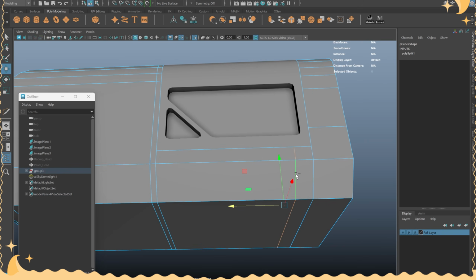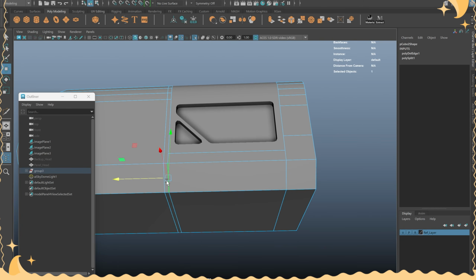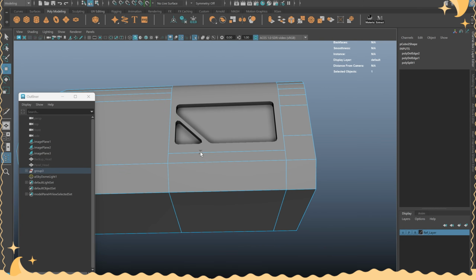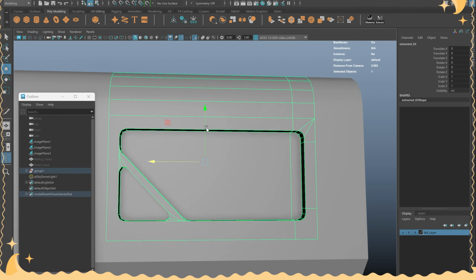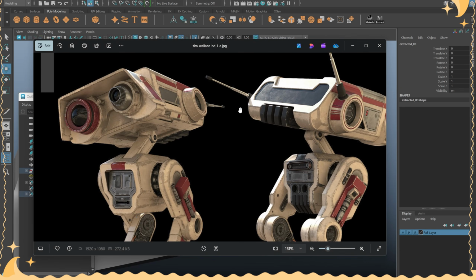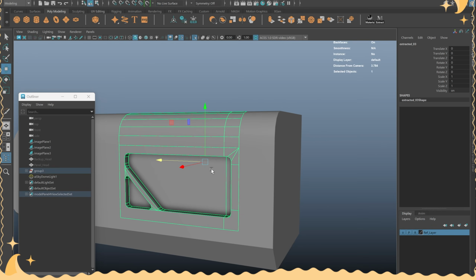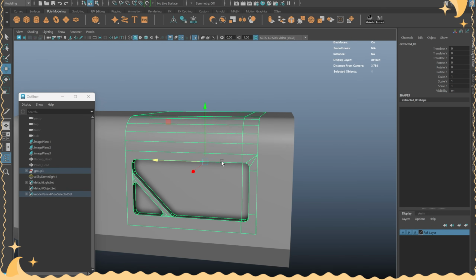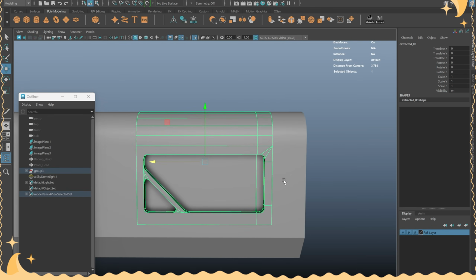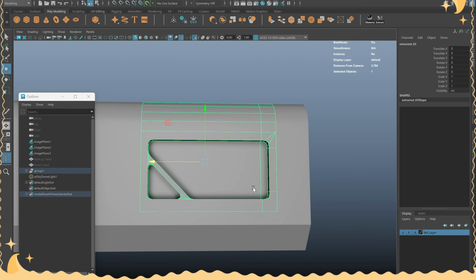So whenever you can, I'd also encourage you to separate parts out. Not just for no reason. The only reason I'm separating this part is because you can clearly see in the reference that it's a separate panel. And for me, creating panel lines, it's easier just to have separate pieces rather than modeling them in. You know, it makes the topology a lot easier to deal with.